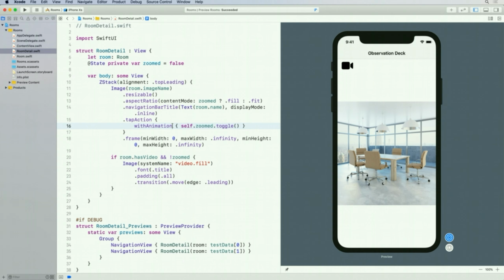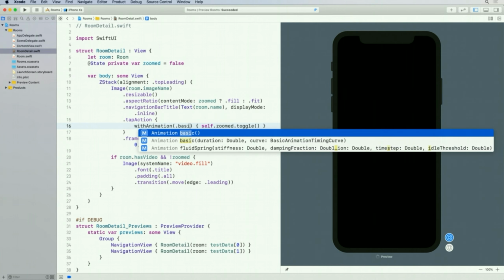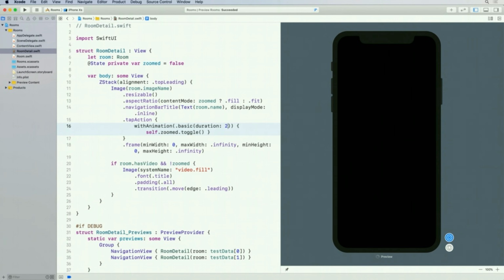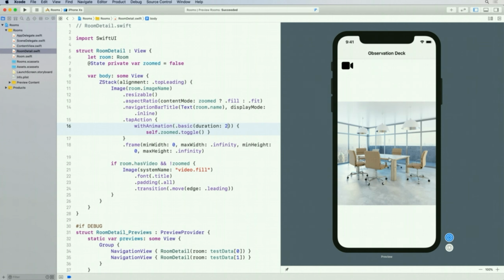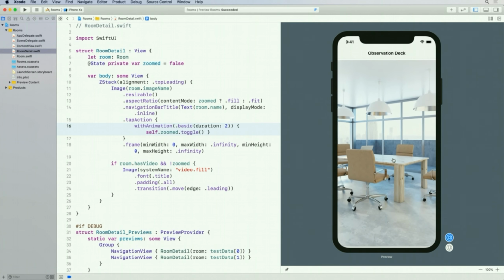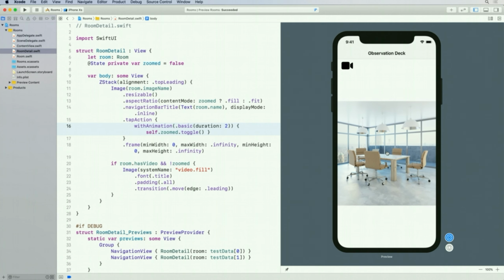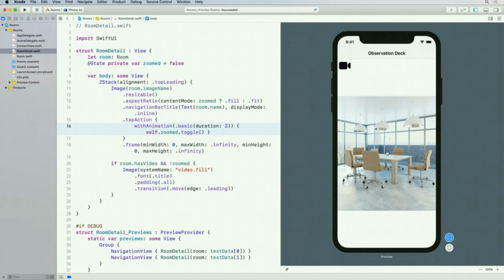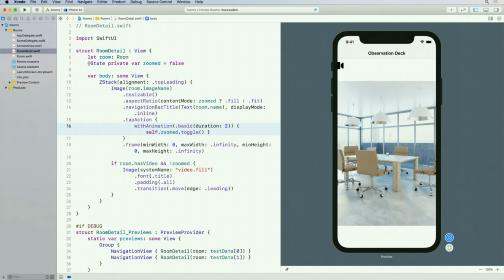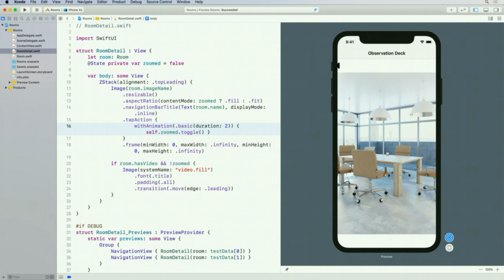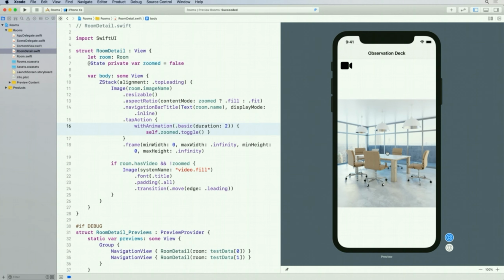And let me also make this a longer animation by specifying a custom animation with a duration of 2 seconds. Now, we can see our animation in more detail, and we can also see what happens if we tap on it while the animation is still going. It turns around and comes right back. Again, our animation is always interactive, and we can always tap on it, and it'll end up in the right state. So that's our detail view.